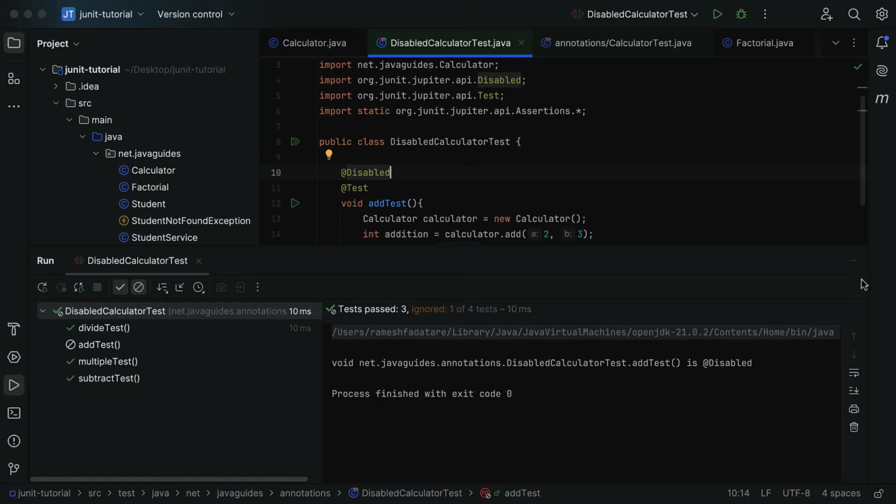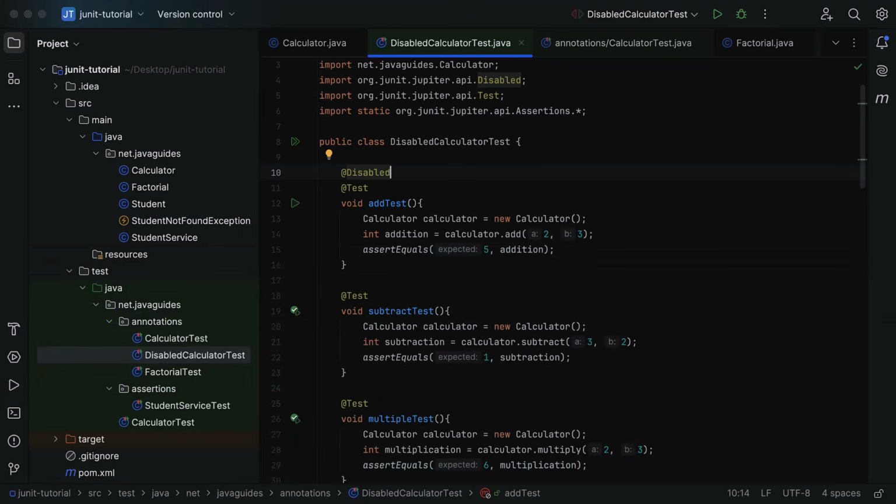Okay. Next, we can also optionally pass a string to this annotation as well. For example, let's say "Disabled until bug 40 is fixed." Let's give some bug name, let's say 40 is fixed. Alright, so this is optional.